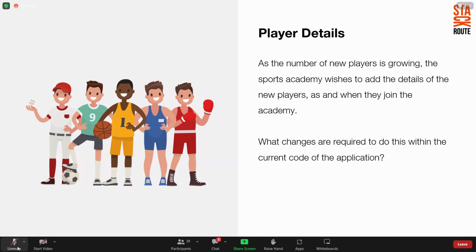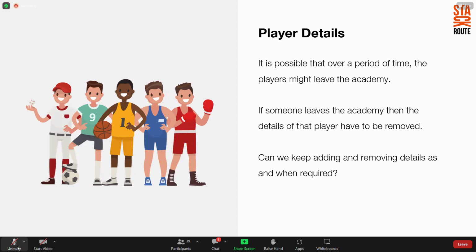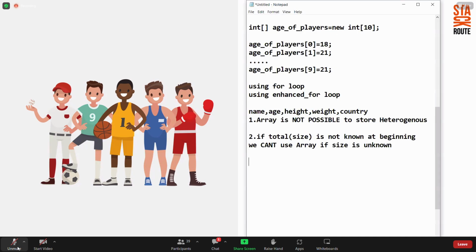What changes are required within the current code of the application? It is possible that over a period of time, a player might leave the academy. If someone is leaving the academy, the details of the player have to be removed. So often, frequently, there is a process of adding and removing as and when required. We want to do certain operations, like adding, removal, searching, sorting. These are the operations, as well as traversal operation, one after another.